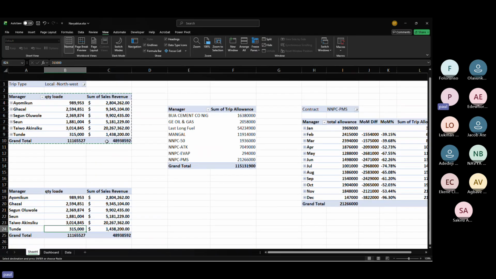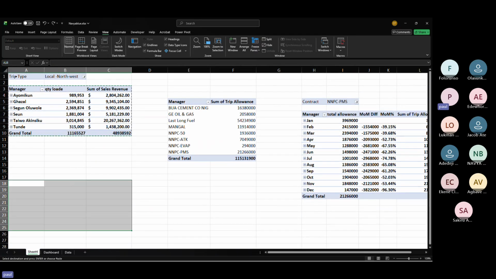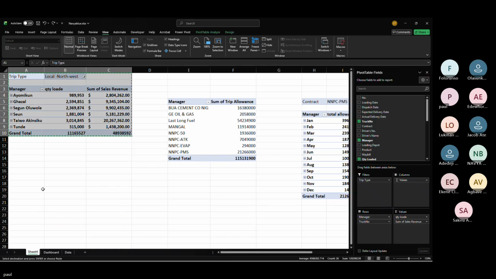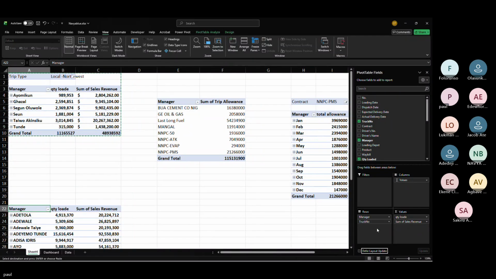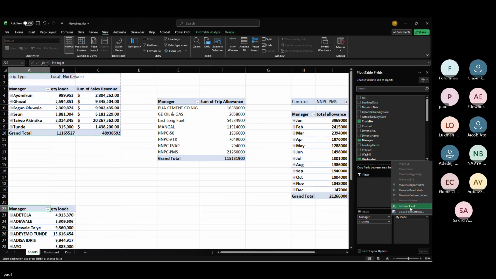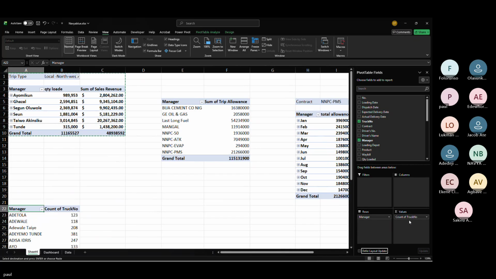Is this not a pivot table? Sorry, Jan. Because I know to copy from the top. So I can remove this because I want to know the total number of trucks that we have. Can you see now it automatically counted the whole total trucks for me? This is the number of trips that was done. This is not our trucks.